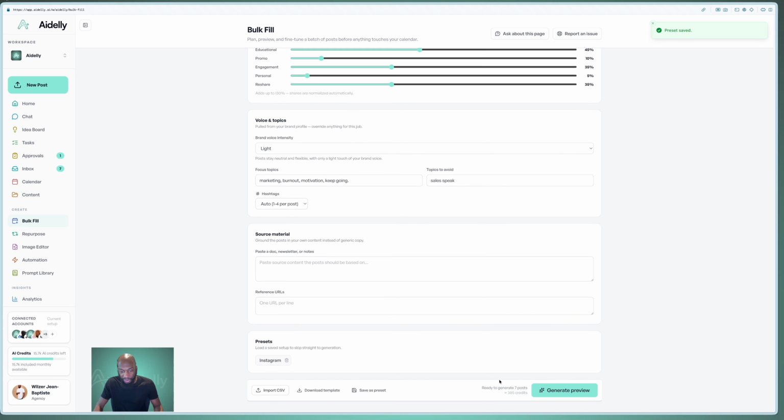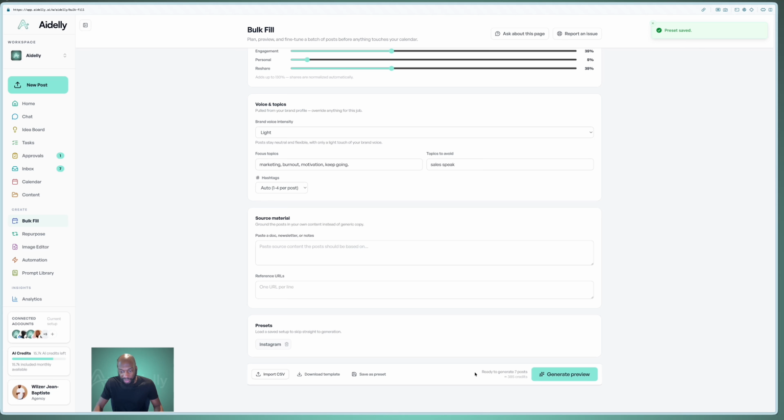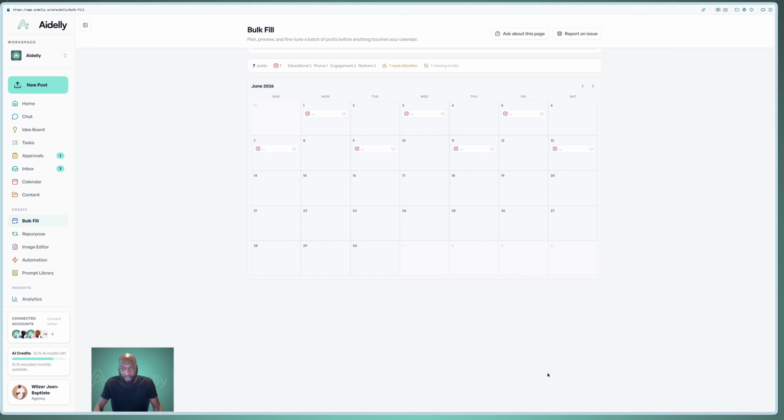And then we can also see that this is going to use about 385 credits for the post plus the image credits. So for 7 posts, it's going to be about 175 for the text, 210 for the image. And if we're all good, let's click generate preview. So now it's going to take us some time, so we'll be right back.